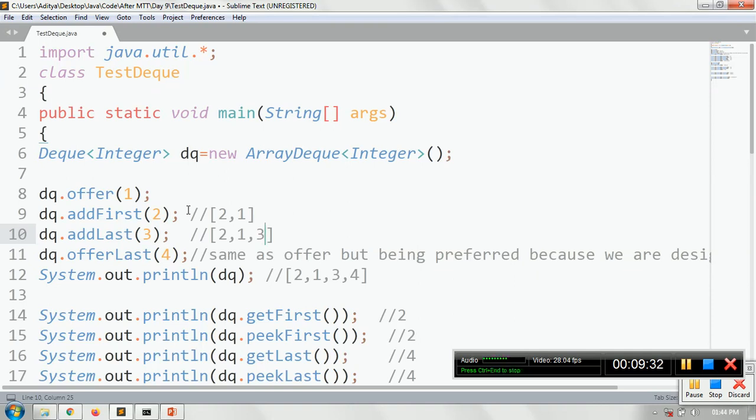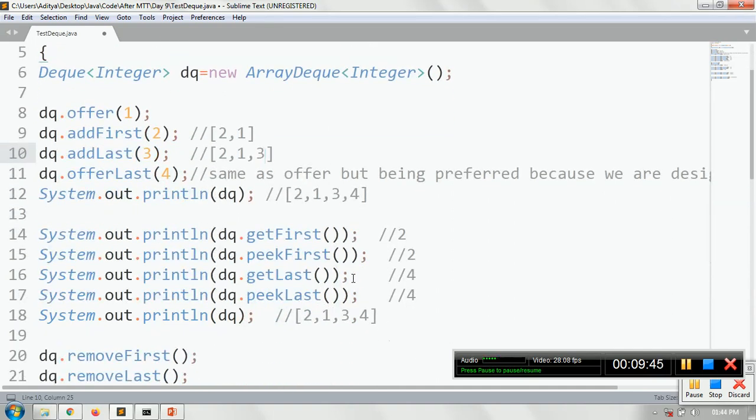Now offer last at line number 11. Once you add this offer last, the 4 will be added at the last. So whenever you print the deck, it will look like 2, 1, 3, 4. Now get first, what will it return? 2, that is the beginning.